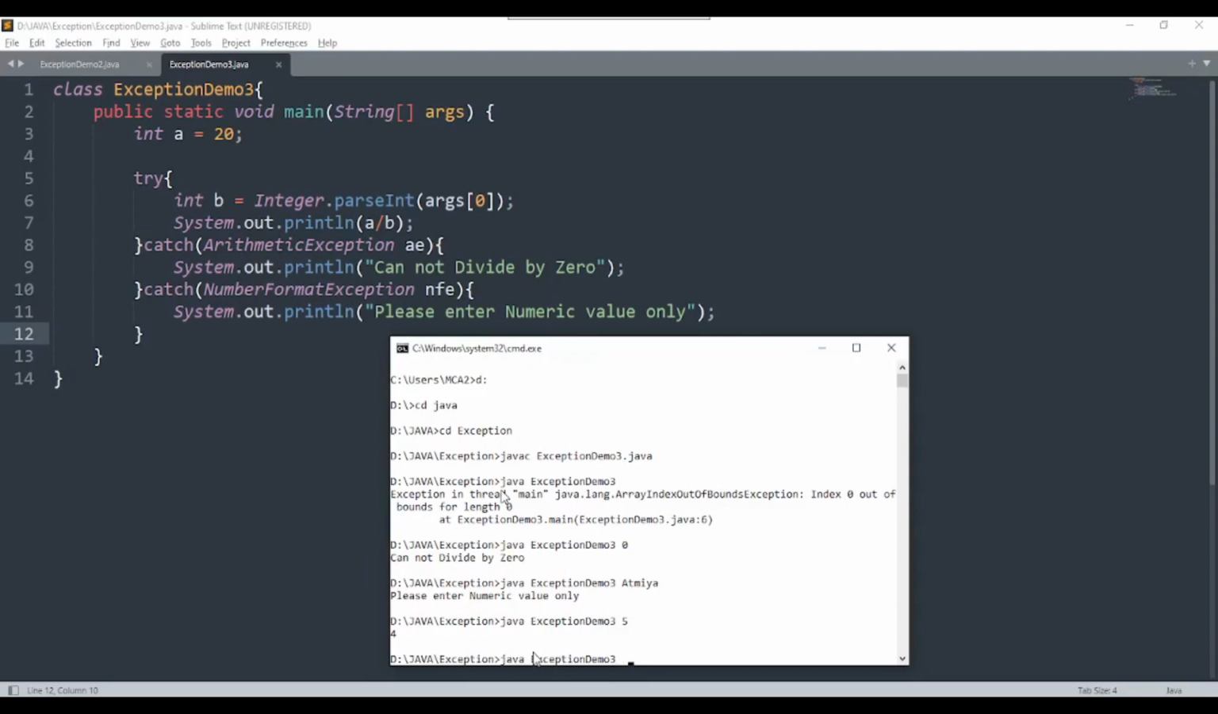So now I am running with a space value, say for example Java exception demo 3, and as the value I am giving a space over here. So what will happen, my friend? Can you guess the output? What will happen in this program?